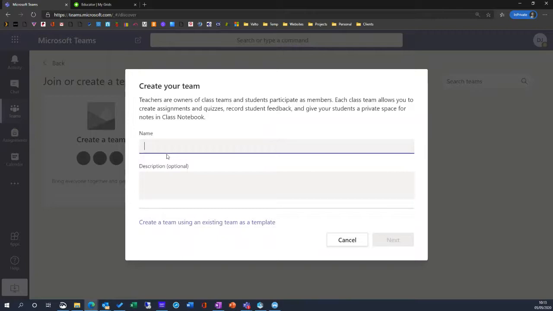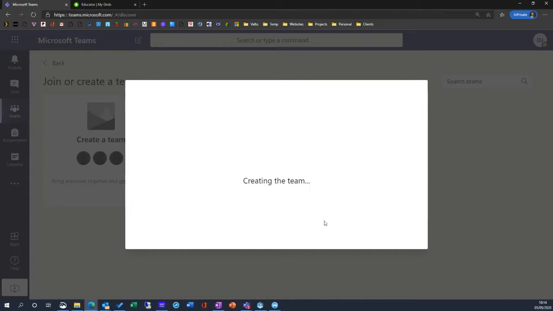So if you've signed up for the education part and you've got this already, you can jump in, hit create a team, and I can call this example classroom. I can give it a description, I can hit next, and that'll go off and create the team.